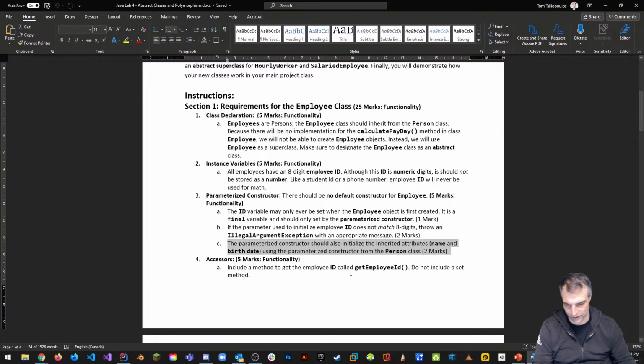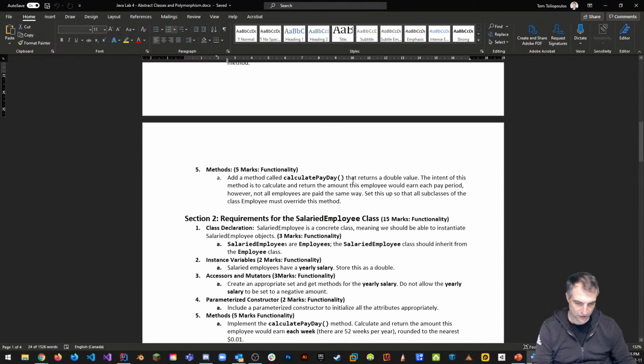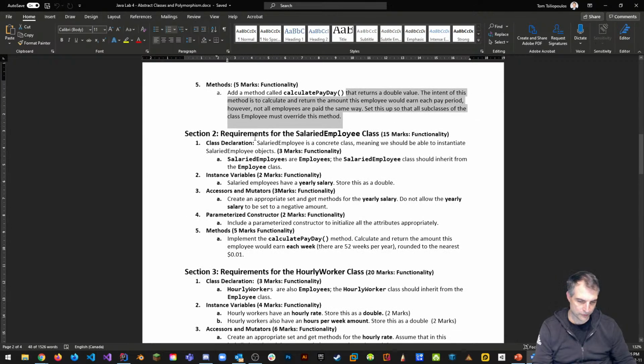Accessors. Okay, cool. Include a method to get ID, which is get employee ID. You have to do that yourself. That's pretty simple. And another method called calculate payday. This is where you have to do a little bit of work. Okay, so there is a little bit of work involved there. Then the requirements for the salaried employees.